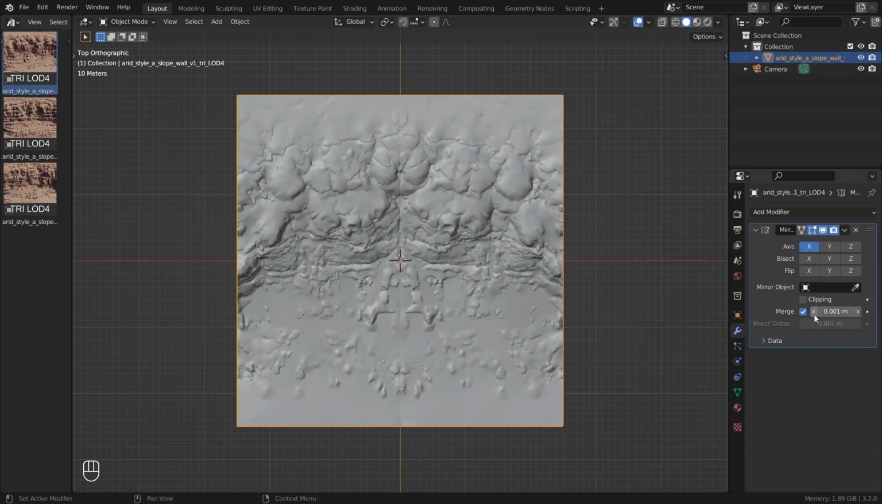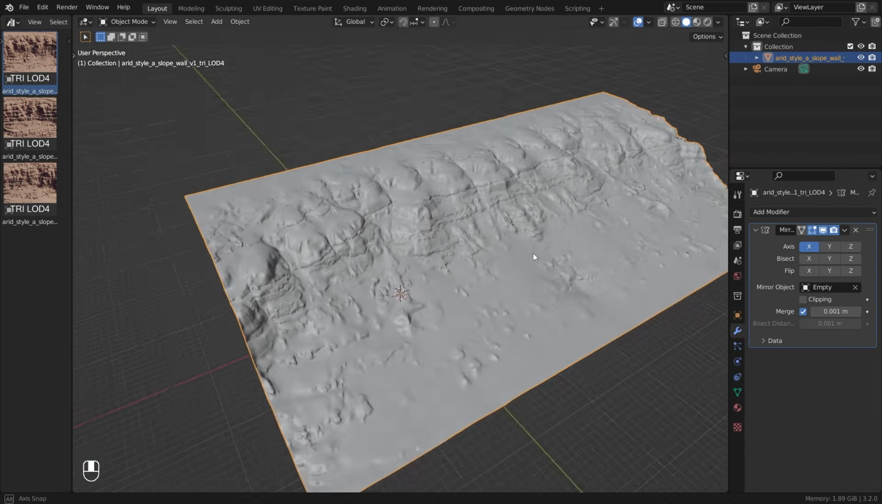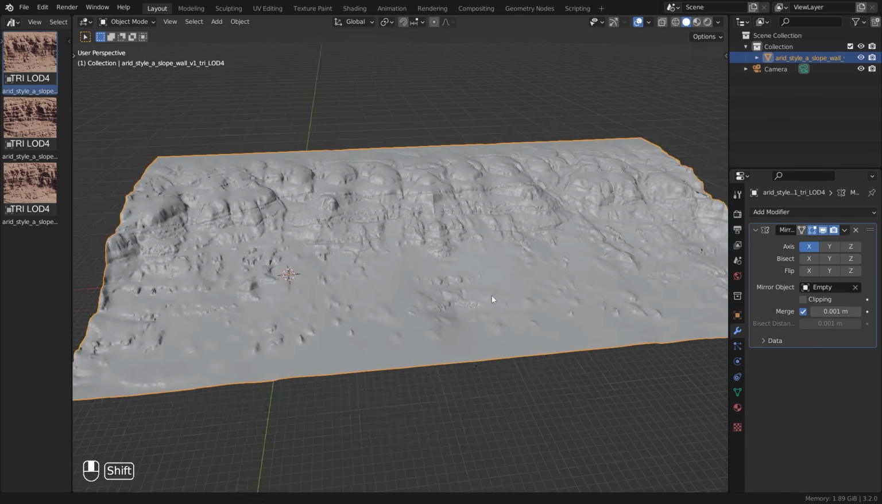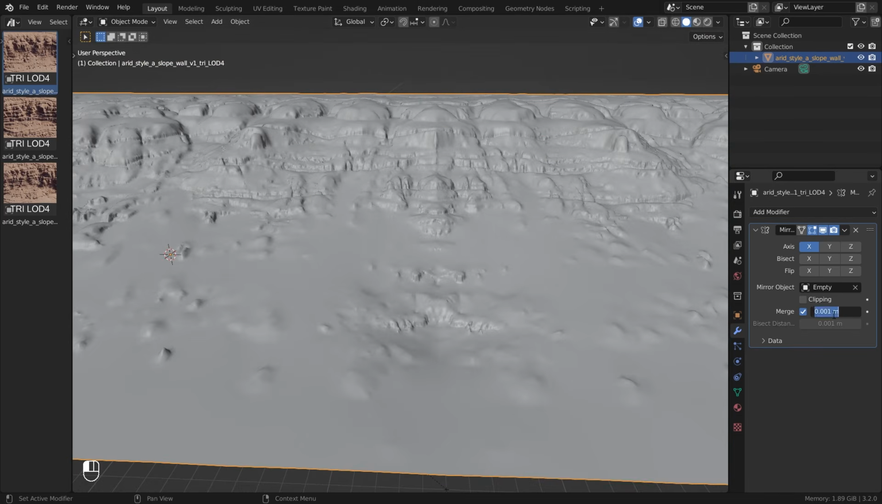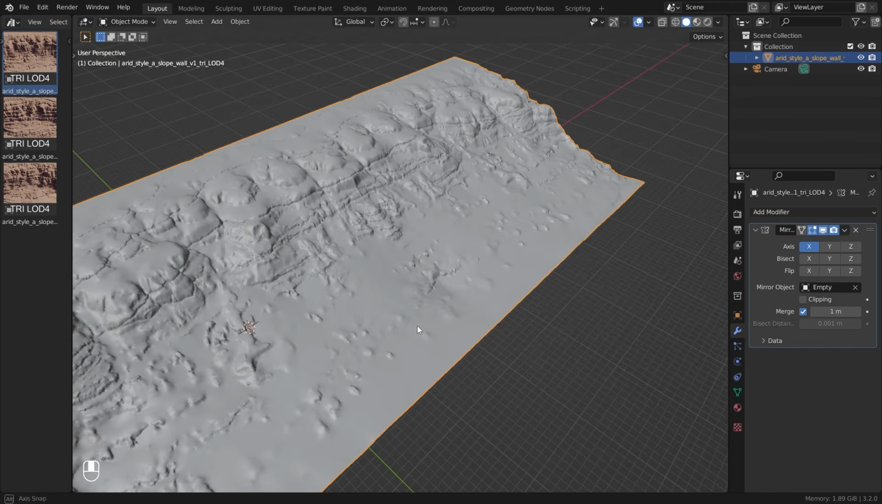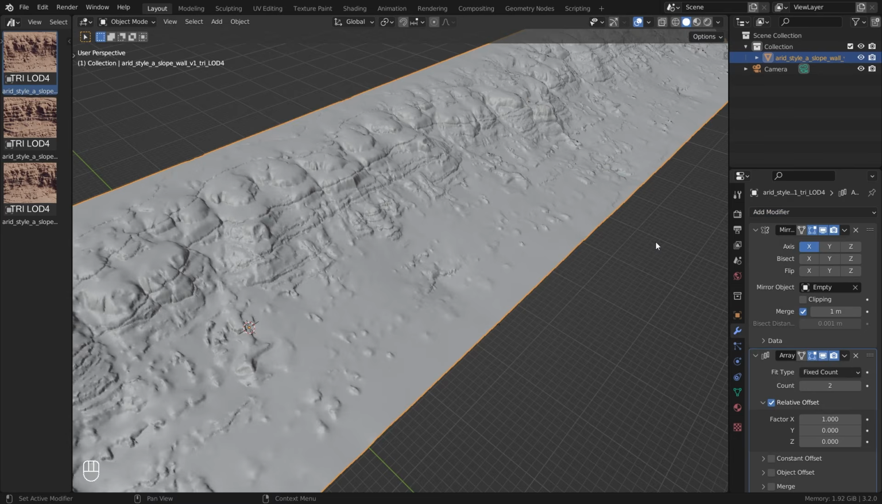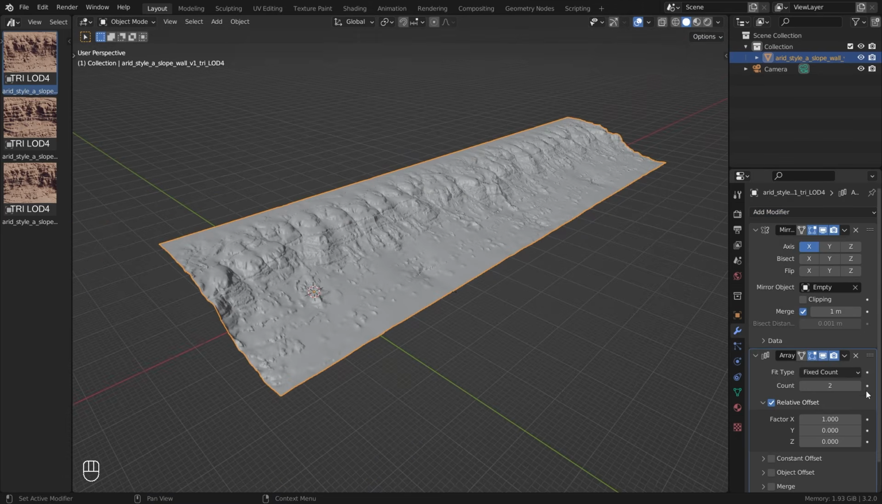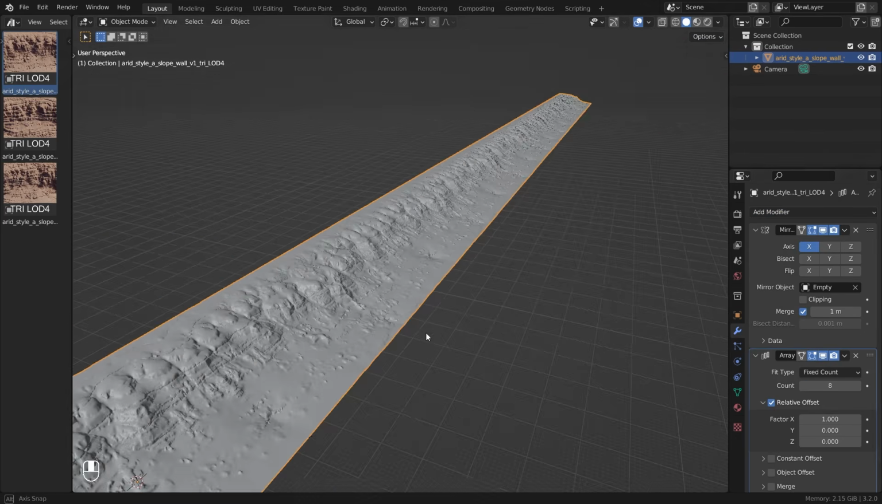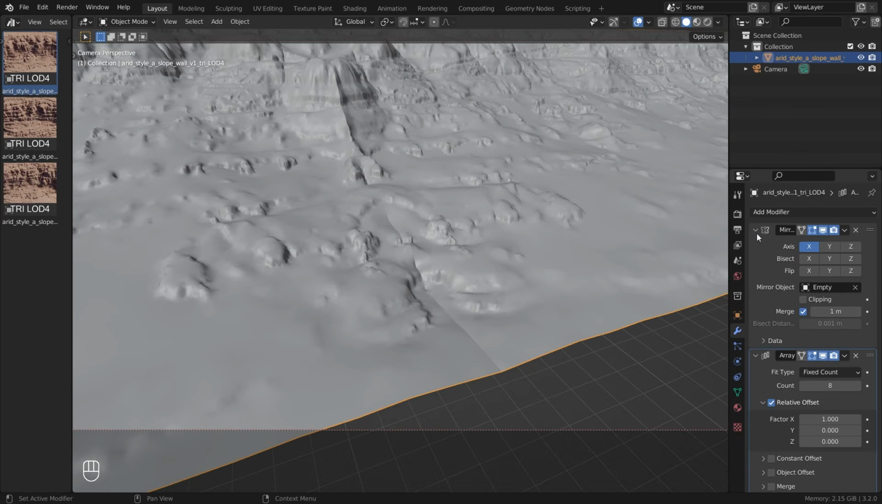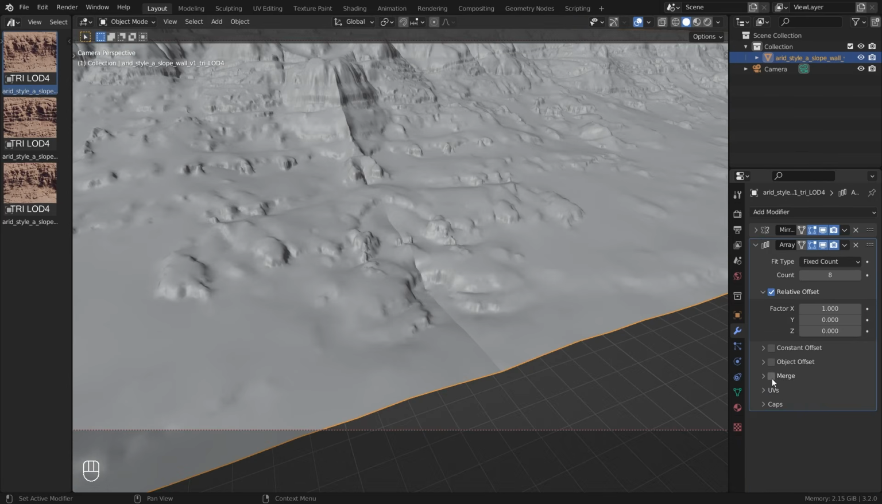Now add a mirror modifier to the landform, set the empty as the object to mirror around, and ensure the correct axis is selected for the mirroring direction. Increase the merge distance as well, since landforms are big. Now, if that's long enough, great, but if not, you can add an array modifier to the landform and make it however long you need it to be. And remember to check the merge option on the array modifier to weld adjacent vertices together.